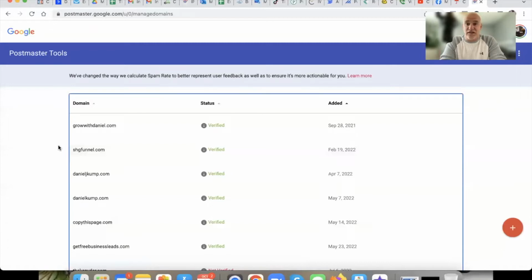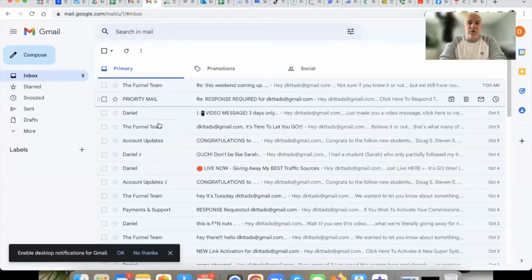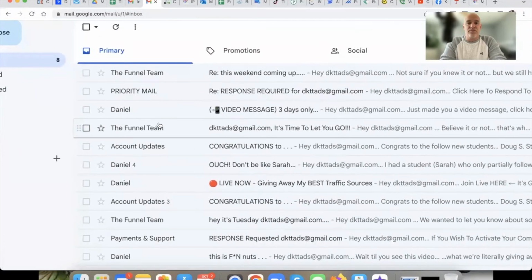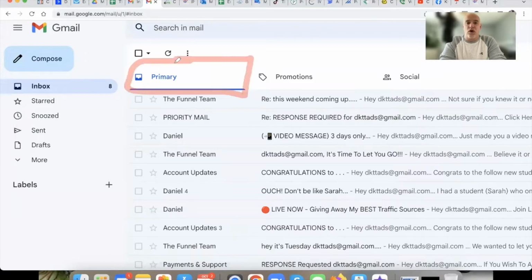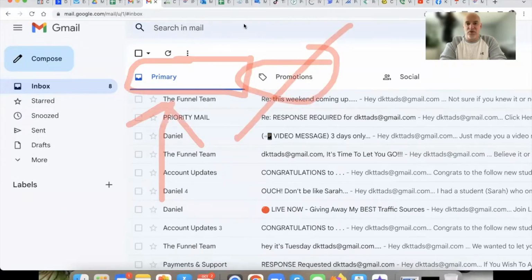You don't want to land in the promo folder. So as an example, if I were to pull up, I have multiple Gmail accounts here, but if I was to pull up my Gmail accounts, right? You have different tabs. When you send out a mail, you have different tabs. You have the primary. This is where you want to land. You want to land in primary right here, okay? You do not want to land in the promotions folder.